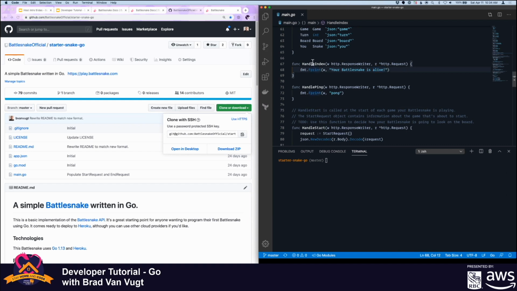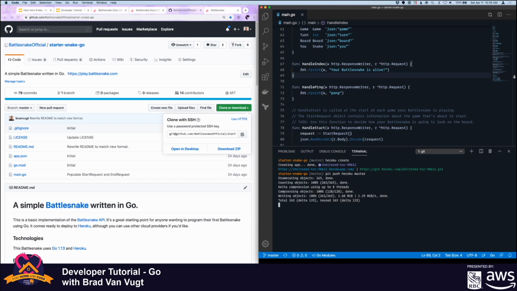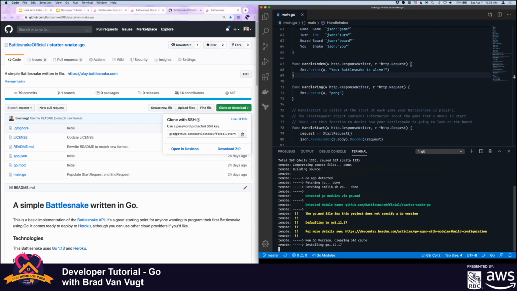Actually, let's just deploy and see if we can get this thing actually deployed on Heroku. So this handles the index, so it handles the root URL for this web server and just says your Battlesnake is alive. To actually deploy this to Heroku, which is what we're going to be using to host and run our code, you can just do heroku create, which will create a new Heroku app for you. Super quick, it's already done. And you can do git push heroku master, which is going to take my local code and deploy it to Heroku for me.